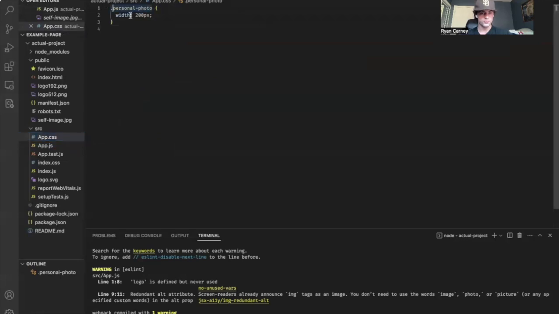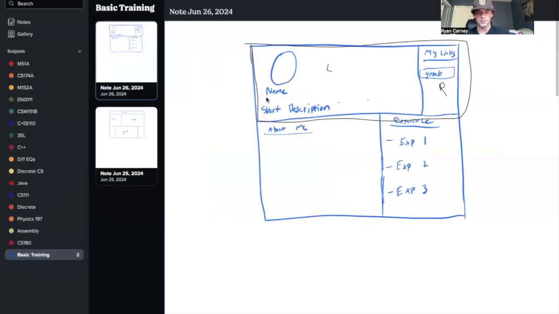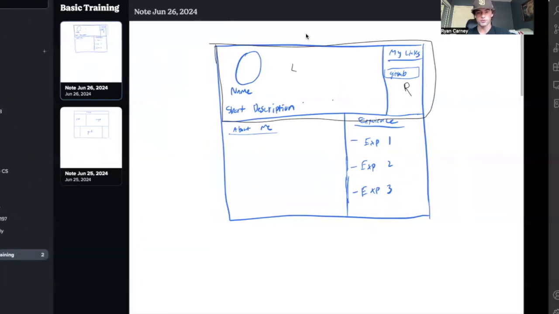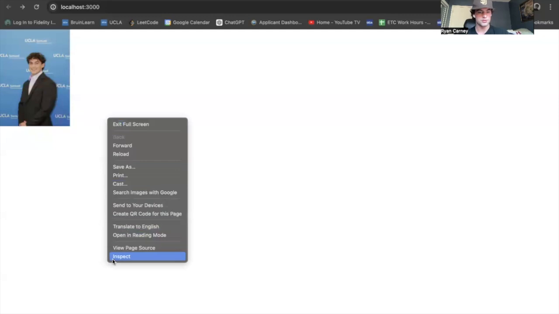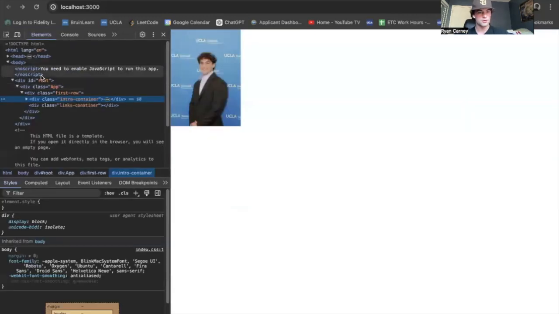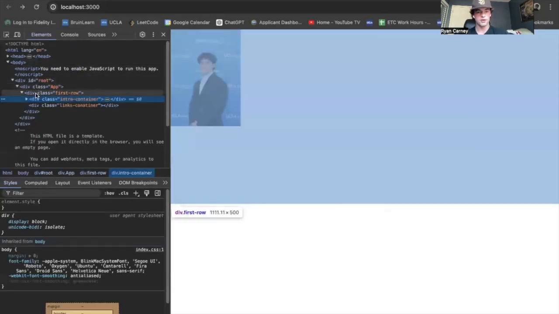So with our first row, oops, so dot first row, keep in mind, this first row is going to be the black box that I drew here, which is just the container that holds our first row. And then we can just say the height of it is 500 pixels, which if we go check now, our first row we can see is 500 pixels.